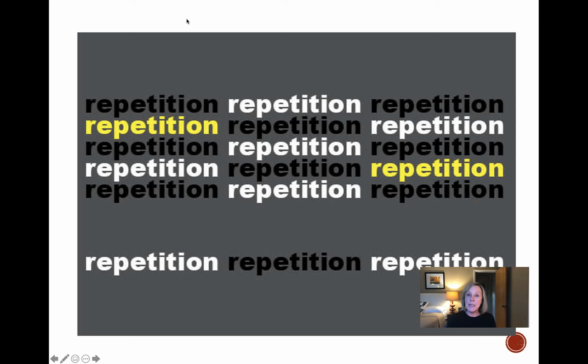Look at this opening slide that I created. How does repetition work? I've used one word over and over and over again, but look at the ways I'm using repetition. I'm repeating alignments. I'm repeating colors.